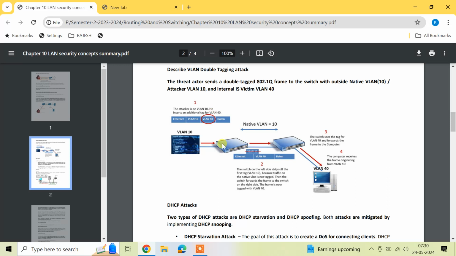Okay. Second step, when it reaches a switch, the switch opens it and finds that this is VLAN 10. So VLAN 10 is the native VLAN. So it will remove the VLAN tag, no need for it, and it will not check the content. It will simply forward to the other switch.